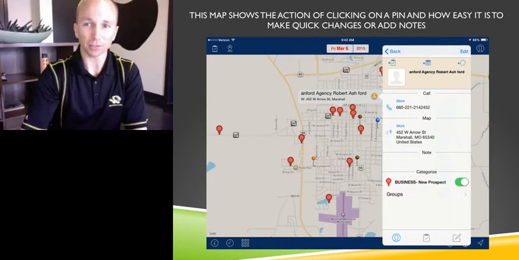So this map shows the action of clicking on a pin, so exactly what happens when you click on one of the individual prospect pins and how easy it is to make quick changes, add notes, change that pin from a new prospect to a callback, from a callback to a client, from a client to a reservice, or what have you. So you simply click on it, and you see here it provides the name of the business, and this was Ashford Agency. The owner is Robert Ashford. It shows their address at 452 West Arrow Street in Marshall, Missouri, has their phone number, their address.